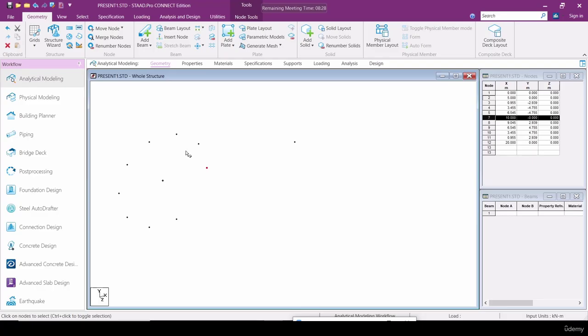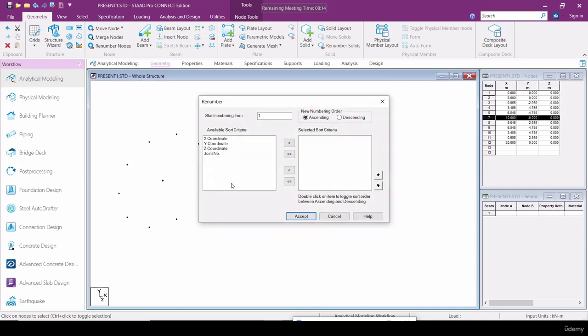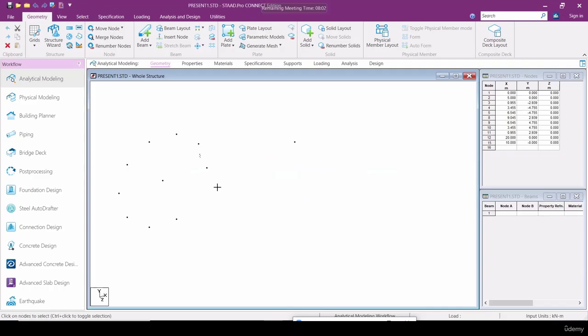So if you want to renumber, suppose I want this as number 15. I have selected this node and chosen renumber nodes. It will ask you, want to show, yes. Any particular coordinate, ascending or descending order you can select. I want this number as 15, so starting from 15, accept. One node is renumbered. If you select this node, the number is 15 here. So that's how this command works.